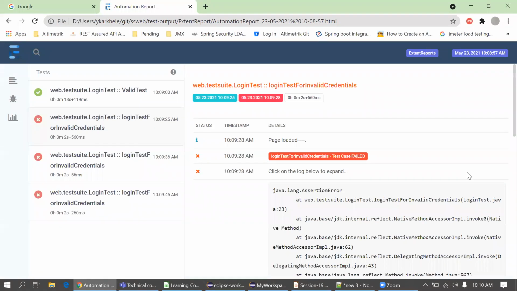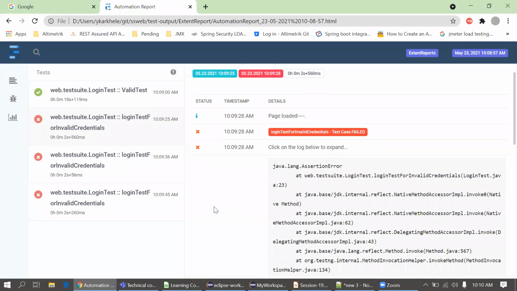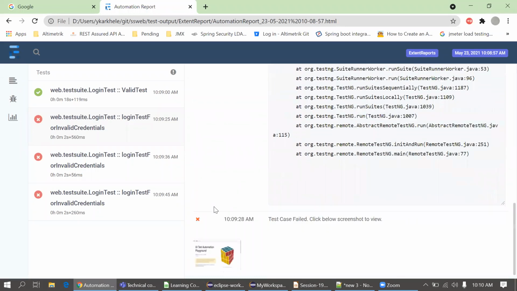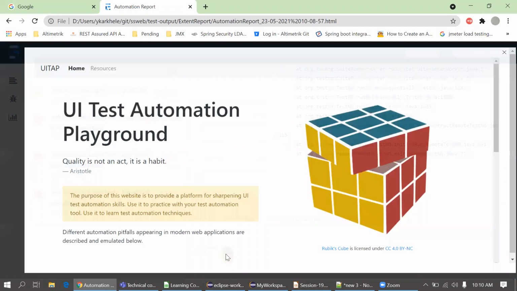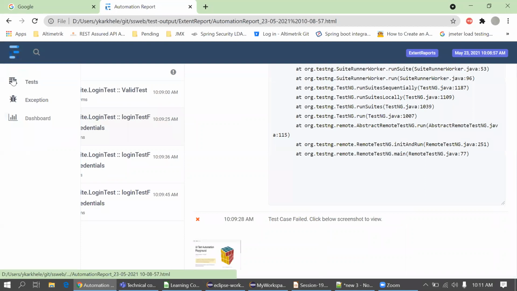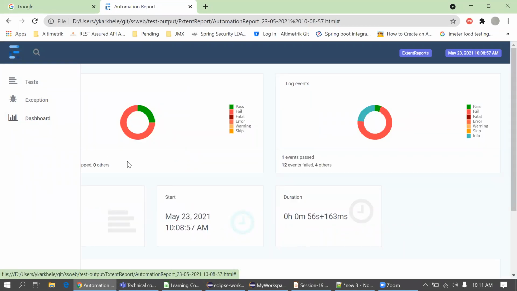We will also get a screenshot of the page on which our test case failed. I'm scrolling down, and you can see my test case failed at this page. So this screenshot also gets attached at the test case level. This report also shows you the summary. It's a dashboard.